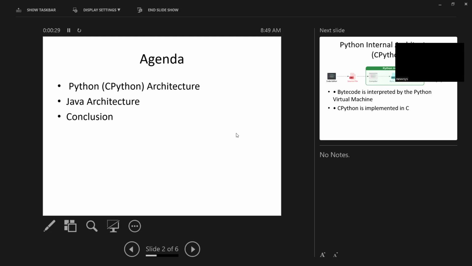Here is a quick look at the agenda. Python architecture and the Java architecture, and we are going to see that comparison. Then we'll see a little bit on Java and Python memory management, and then we'll conclude.